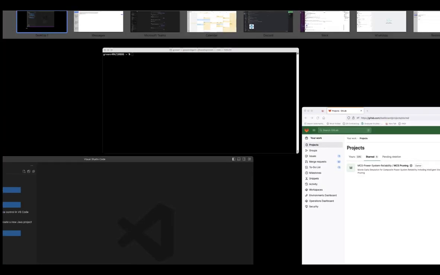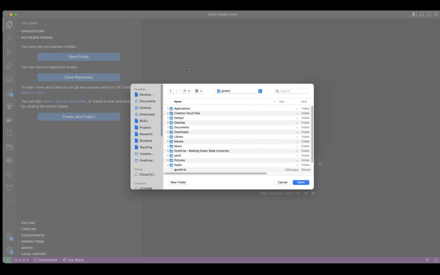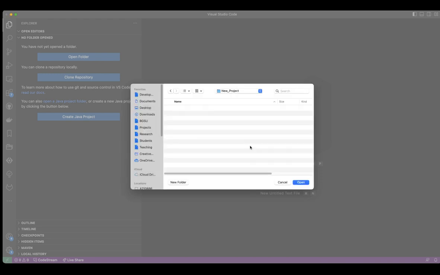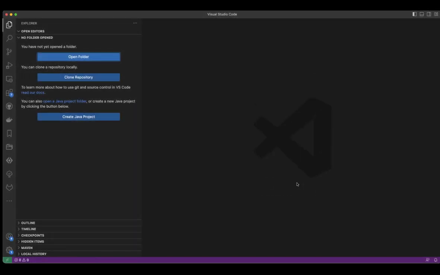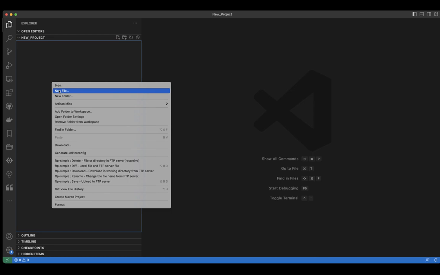Now, I will tell you that we would really like to go ahead and create a project just to show you what this looks like. I'm going to go ahead on my desktop. I am going to create a new folder for my new project, just to give you an idea of what this looks like. And I'm going to say open this folder. I can go over here. You'll see I can create a new file.